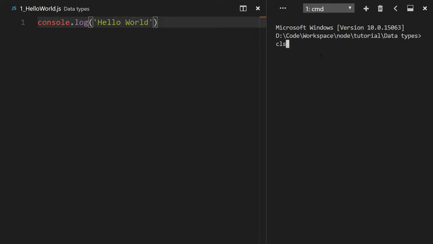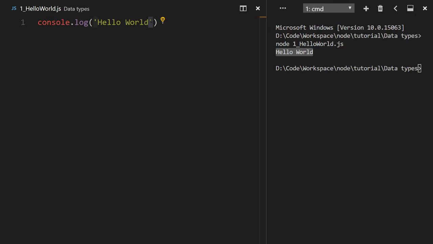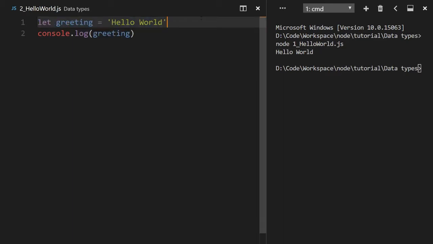If we run this in our console, we simply get hello world printed out, and that should make sense since we're wrapping it in quotes, and then we are calling console.log on our string. So let's take a look at this code.